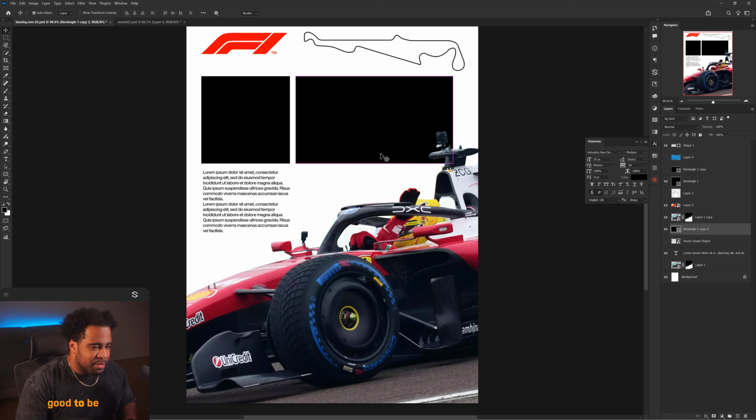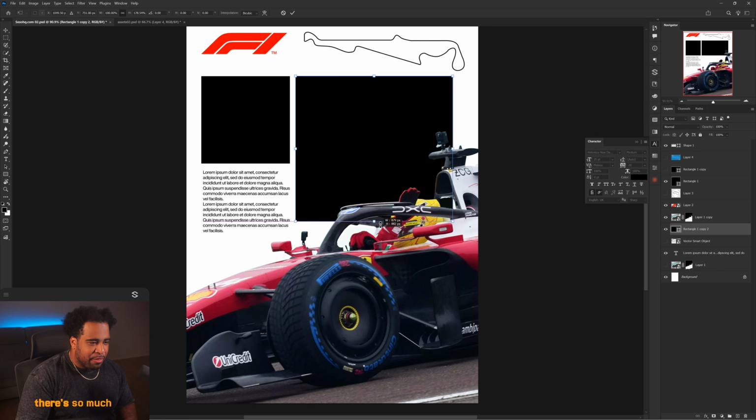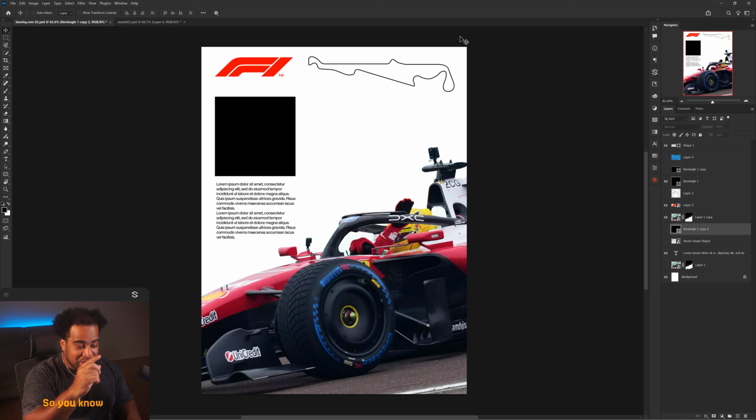It feels really good to be honest, but where I'm putting this block right now, there's so much negative space here. I'm not sure what I can do with it. Okay, so you know what that means? I need to stop doing this and I'm gonna start working on the background. Low-key, I could have probably started with this.